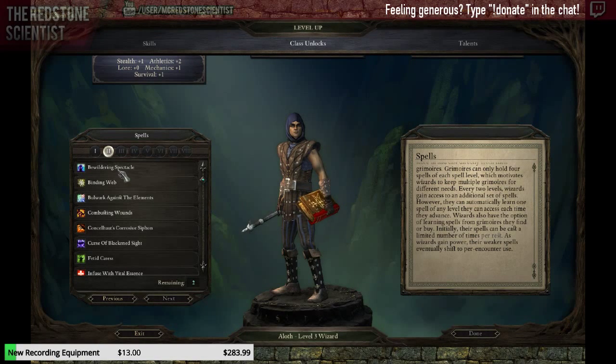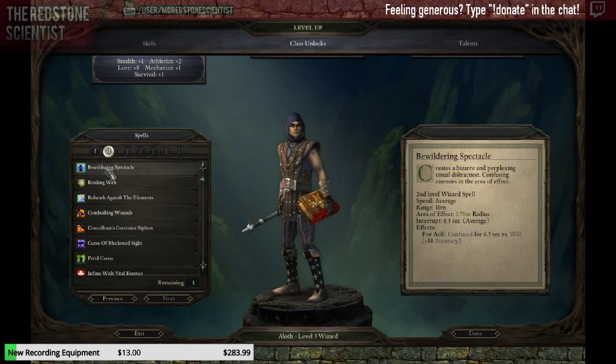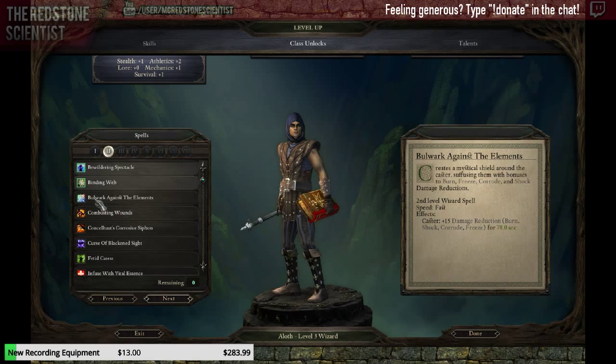Okay, so let's learn about some of this stuff. Oh man, there are a lot to choose from though. Creates a bizarre and perplexing visual distraction, confusing enemies in the area of effect. Let's do something with more damage. Like, let's do a different kind of damage. Hobbled. What is hobbled? Spins a resilient viscous web throughout the area, reducing movement for all affected. That'd be interesting, although we haven't really run into a need for that yet.